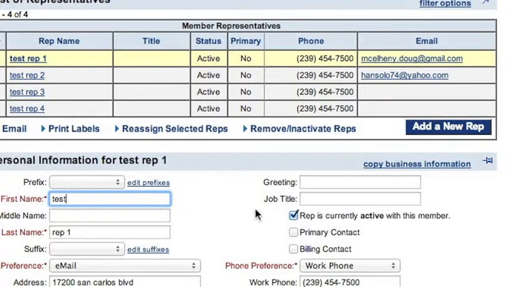So that's all we need to talk about in the rep tab, and now we're going to move on to the web tab.